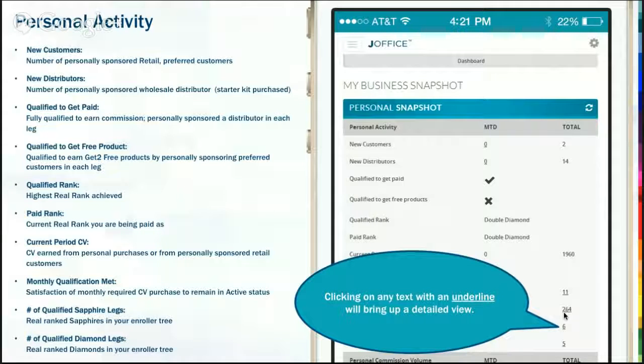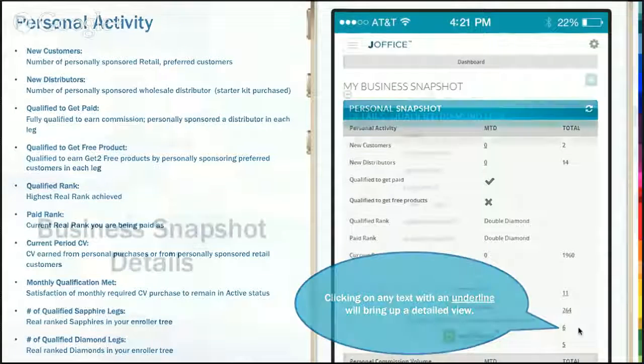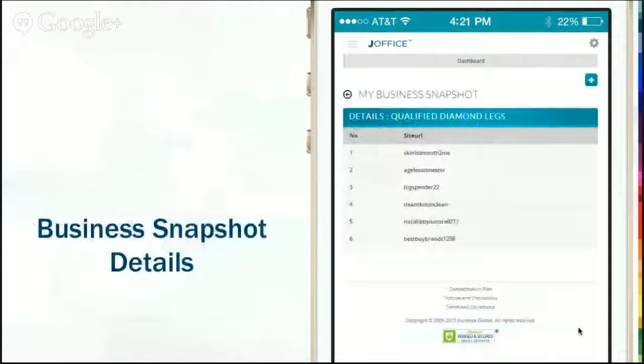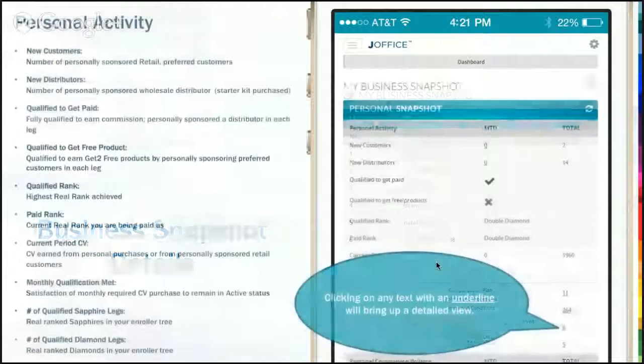So these are actually live data. So if you're looking on your desktop or you're looking on your mobile device, if you tap on those, it's live data, so you can click on it and it will bring up a detailed view for you. So your business snapshot, for example, when you click on that link, this is what it pulls up. So it shows you the information that you were looking for. So let me just go back to the previous slide.